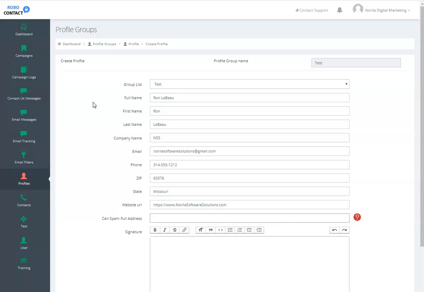Now the CAN-SPAM full email address, this is the address of where your business is, because really you have to have that. This does show up in the footer of the emails, so let's just do 123 Main Street, St. Peters, Missouri, 62376. And you can also put a signature here if you want. Ron Lebeau, just for the sake of it, NSS, and then my phone number, for example.